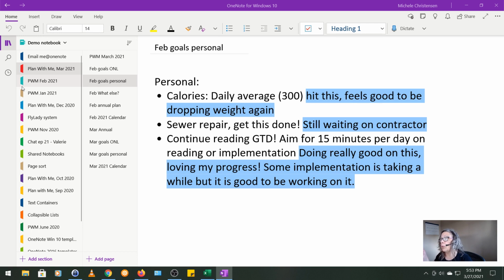So the sewer repair, we have had this going for a while now. We've had a contract signed since November, I think, and we've been waiting on the contractor. So my goal with this is just to be ready to go whenever they are. I never want to be the holdup. And I did that for February. I was never the holdup, but we were still waiting on the contractor.